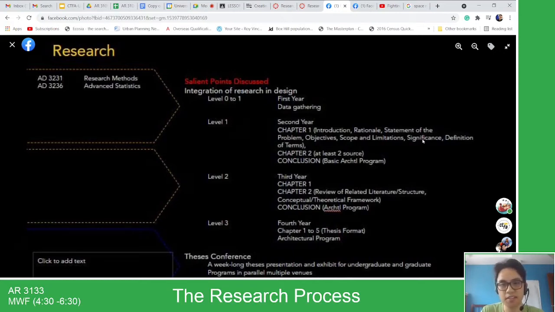Your significance, for my class personally, I didn't require this, but it sort of connects again to your scope and limitations. Why is your research important? And then you can't write about why your research is important if you don't define your objectives and your limitations, and of course the problem statement, etc., etc.